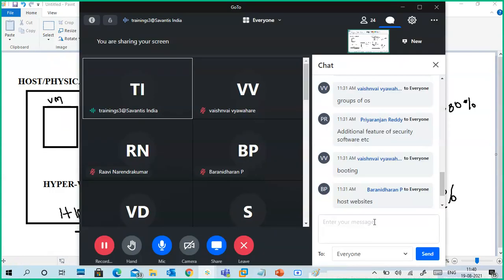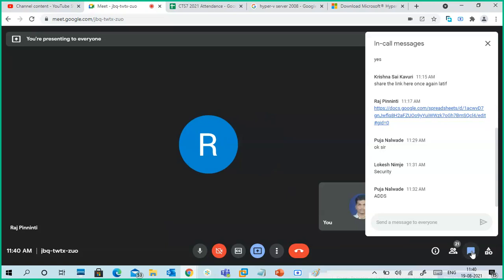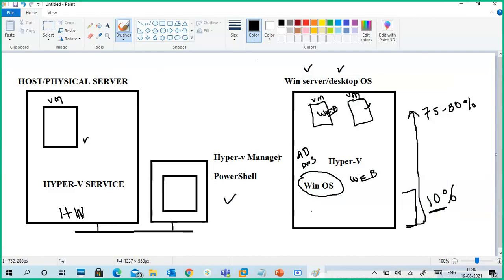Are you still in confusion mode? Hosted website, good answer. ADDS, very good. Both are there. Go to both links and check what the chat messages are. Anyone, please tell me. Do you understand?